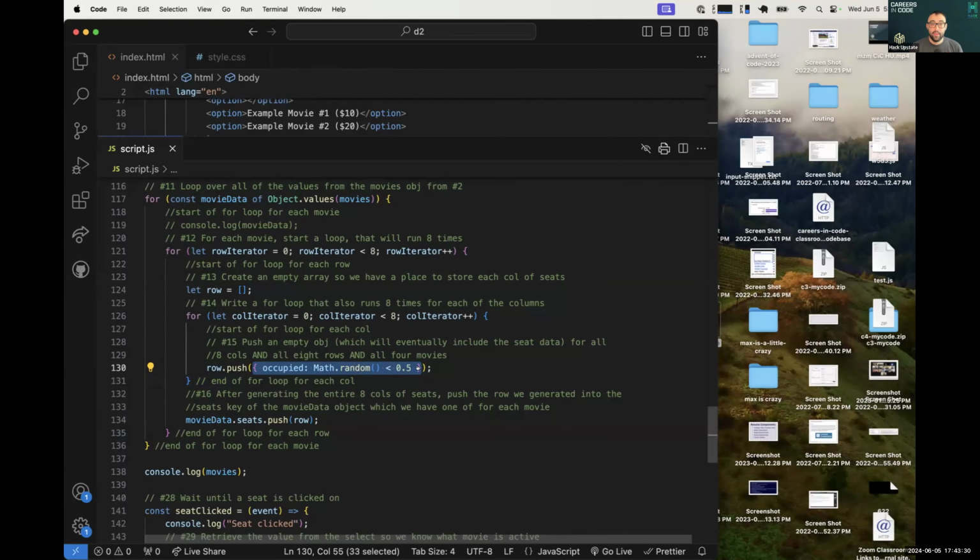Why is it an object and not just true false? Well, there's multiple pieces of information that we want to keep track of about that seat, and we want to keep track of that information by accessing specific keys about that seat, like occupied. So right now, we could have totally done that as a true false. Is it occupied? Is it not occupied? We didn't even need the object.